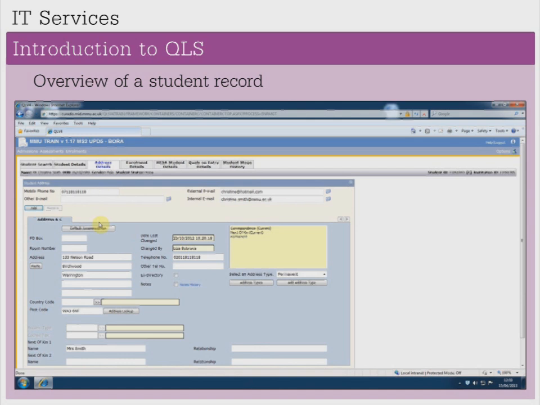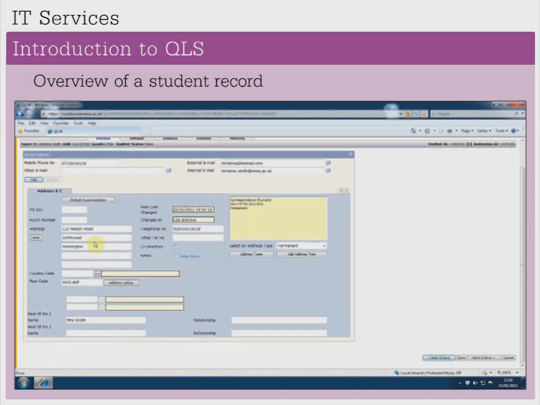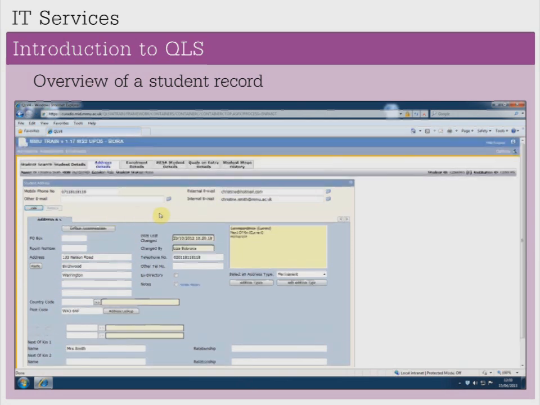The Address Details tab obviously provides address information for each student. This can consist of term time address, permanent address, correspondence address and next of kin address. You can also find external email addresses and mobile phone numbers on this tab.